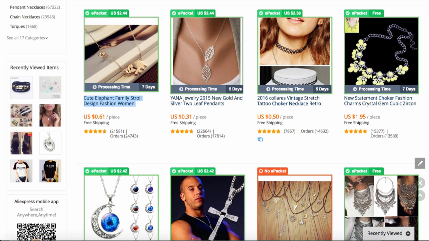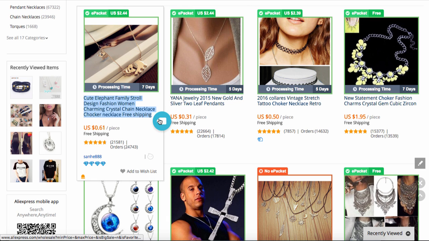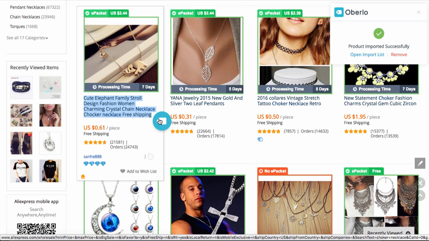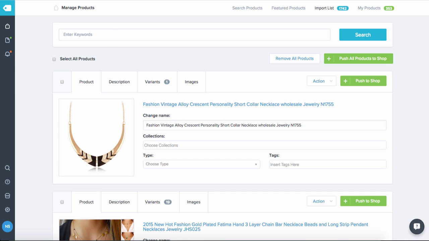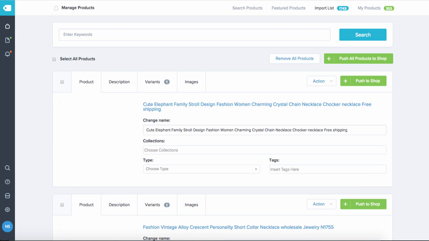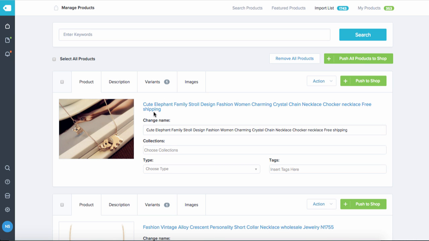Okay, so after we do that, we go back and you would click this little blue button here to add it to the store. And as you see, product was imported successfully. So after you do that, you go back to Oberlo, you refresh your page, and boom, it's right there. So you would name it something else. So I'm gonna name it Elephant Family Necklace.